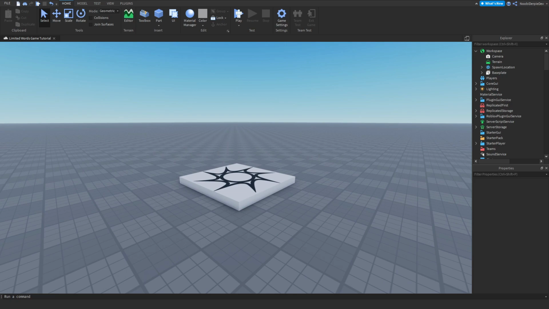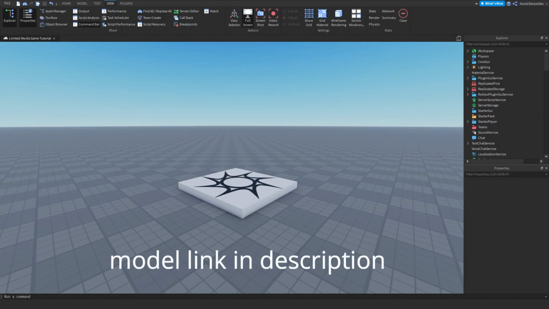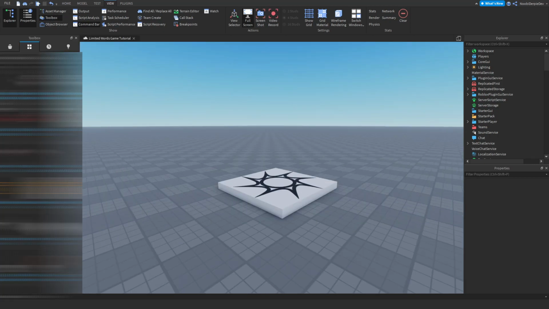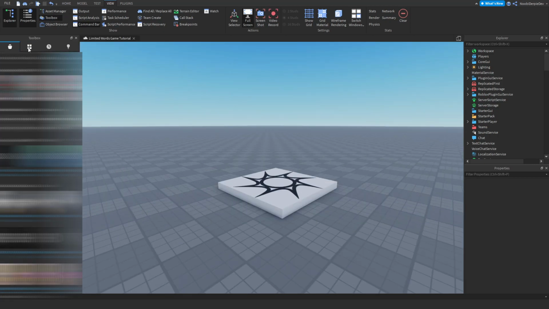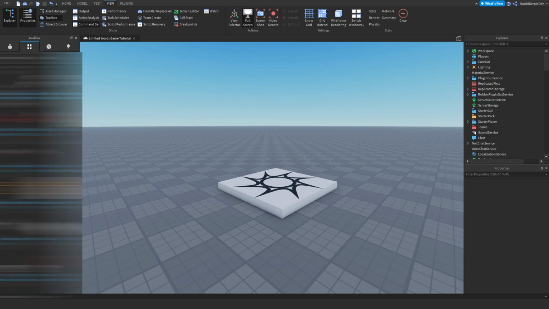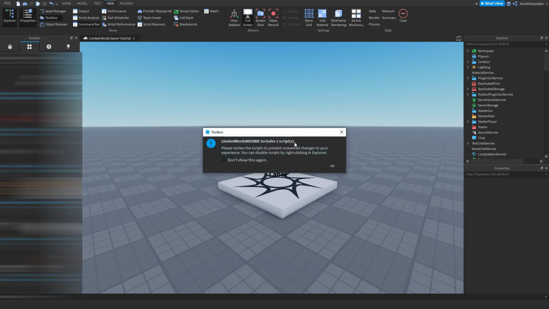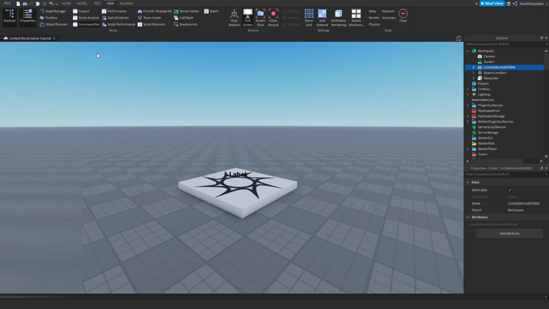What this does is allow your game to use data store services to make data saving. So if you would leave with some words, and you would rejoin back, you would still have that word. So yeah, basically that. So after you enabled API services, we can now get our model. You want to go to Toolbox, and then you want to click on the 4 blocks over here, and then you want to click on your limited words model. It includes 2 scripts, just ignore that. So let's do that right now.